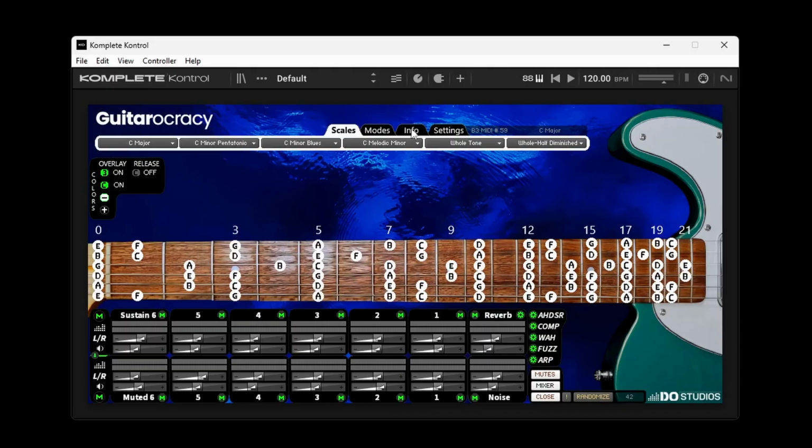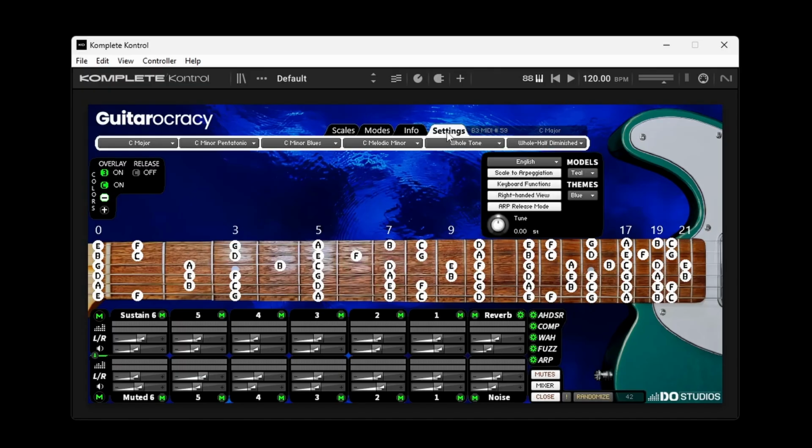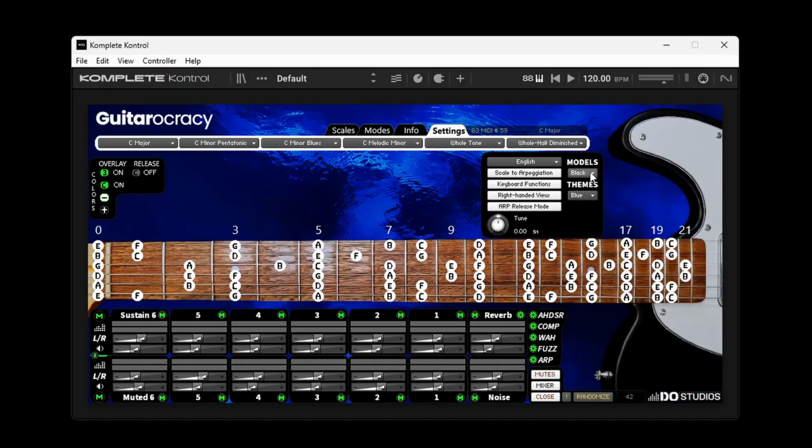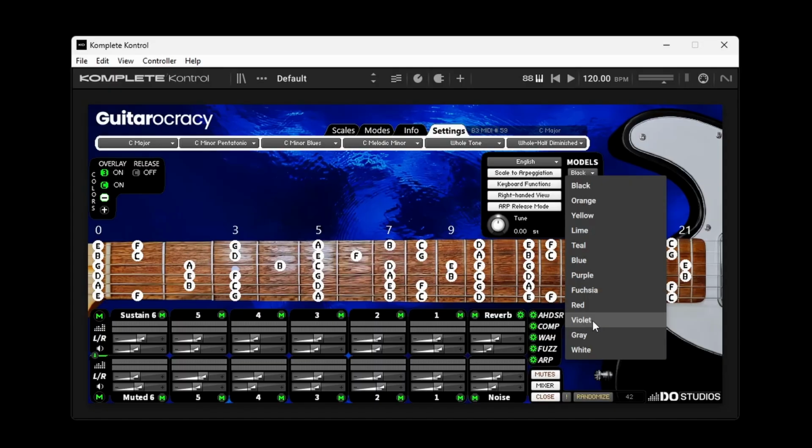And over here you have the info tab. If you select that, it'll display all the options of what each of the controls does. And then we've got the settings tab here. If we select that, we can change the model of the actual guitar that we're using. So we could choose a black guitar, or we could choose a red.